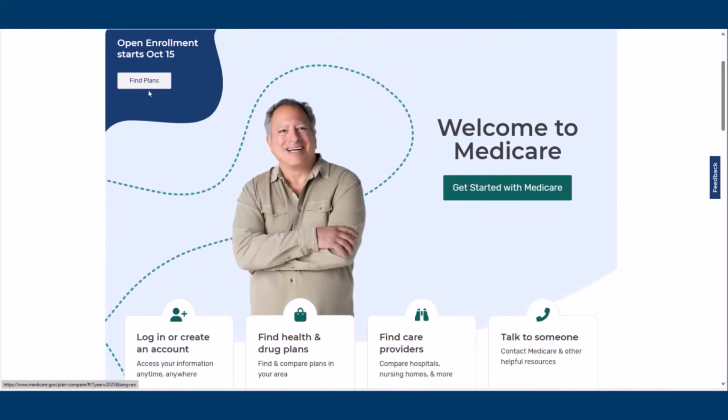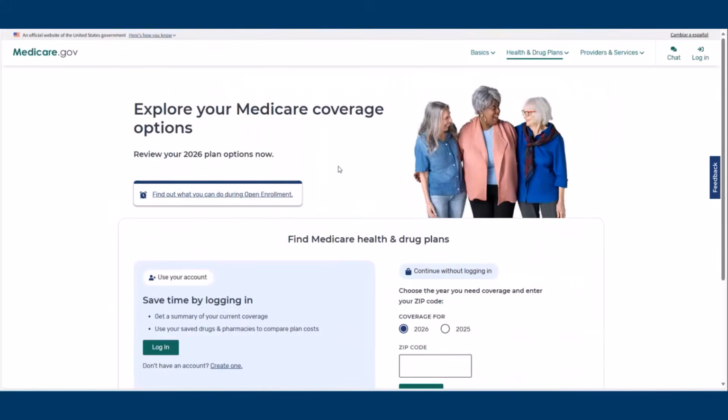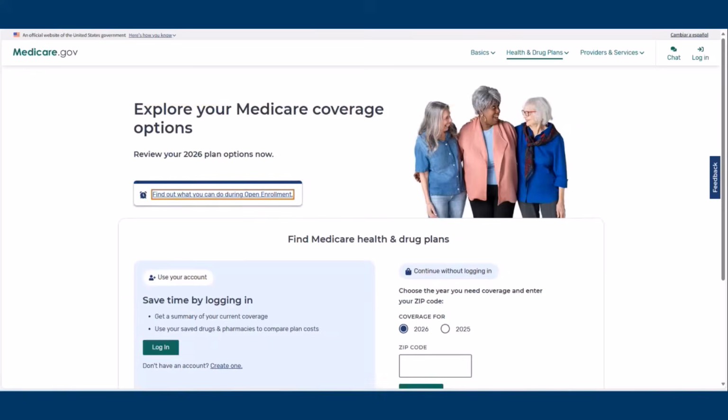I could click here to find plans, or there's always a tab right here. Find health and drug plans. Find and compare plans in your area. Let's get started here. I'm clicking on Find Plans Now, and the next page pops up, and as you can see, we have some things here that could pop out. Another tab has opened talking to us about open enrollment. Of course, this is October 15th through December 7th. I will close this tab to get us back to the Plan Finder.